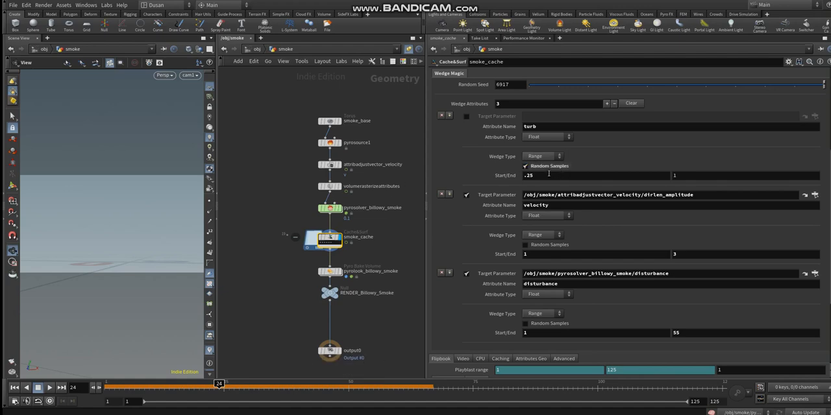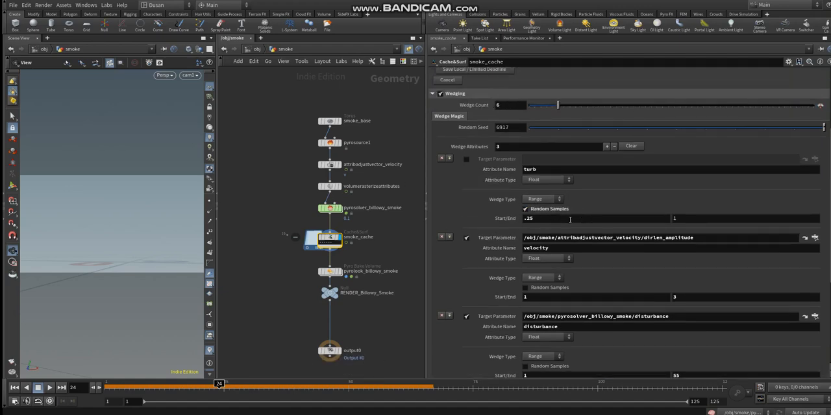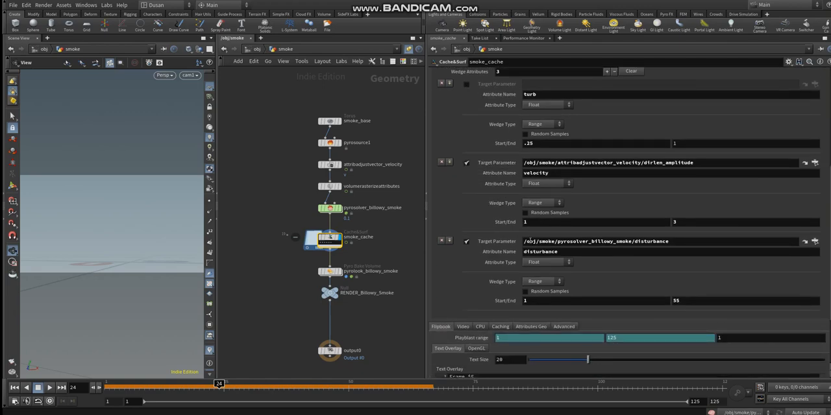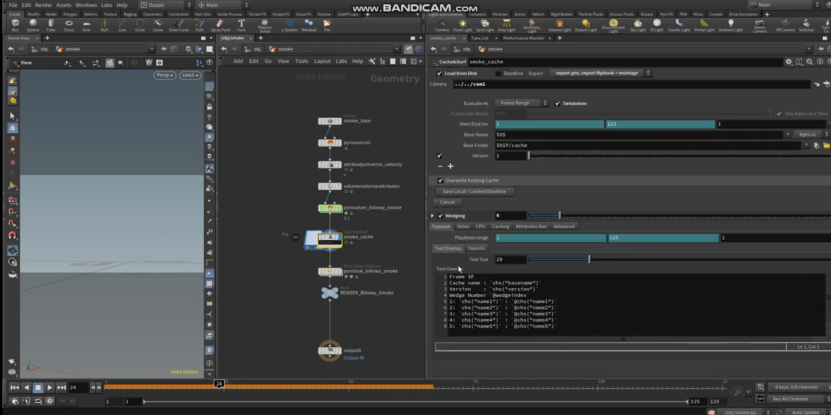If it's random sample, it's going to give you 6 values between these two numbers, and it's totally random. If you turn this off, the first wedge will be 0.25, the last one will be 1, and everything in between will be distributed in between. So turbulence, velocity, and disturbance: we can wedge those three parameters. Let me see if I forgot something. Yeah, that's pretty much it.